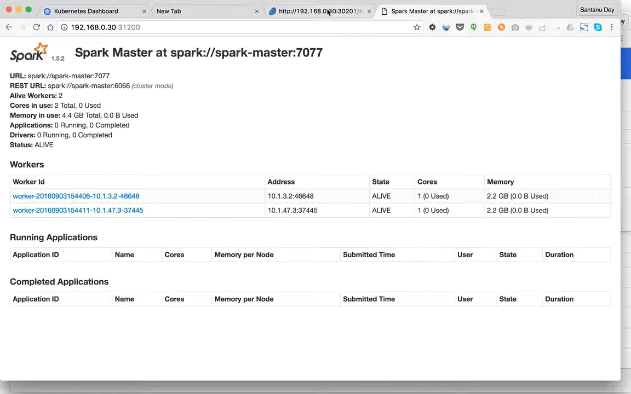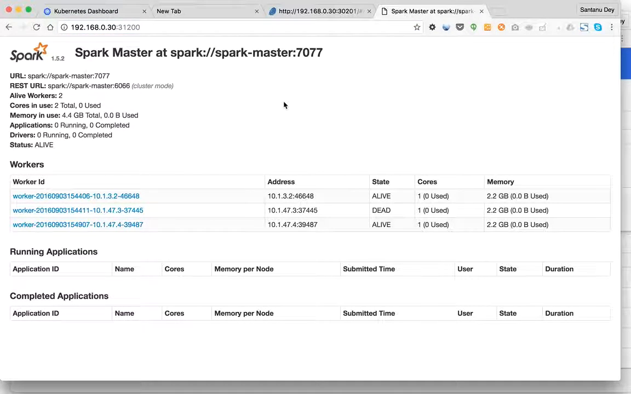So if I now go back to the Spark master UI, I can see there are three nodes, out of which one is dead already because I killed it, and the other two are alive. So it's pretty powerful. Kubernetes is pretty powerful. Using the powerful features of Docker, it can almost instantly bring up clusters of Spark or any other similar software, right? So this is the real power of Kubernetes and Docker.